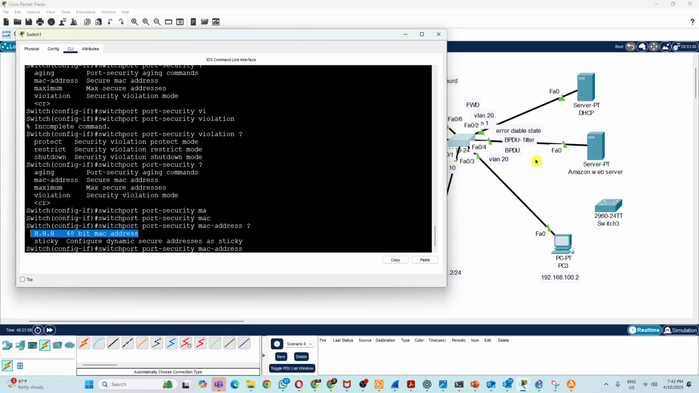Whoever connects for the first time on this interface, it will learn the MAC address so that the MAC address will be stuck automatically. No one else can connect to that port. If you want to remove it, you can remove it. Okay, understood? So port security, MAC address, sticky, and violation are there. Okay, these are the features.